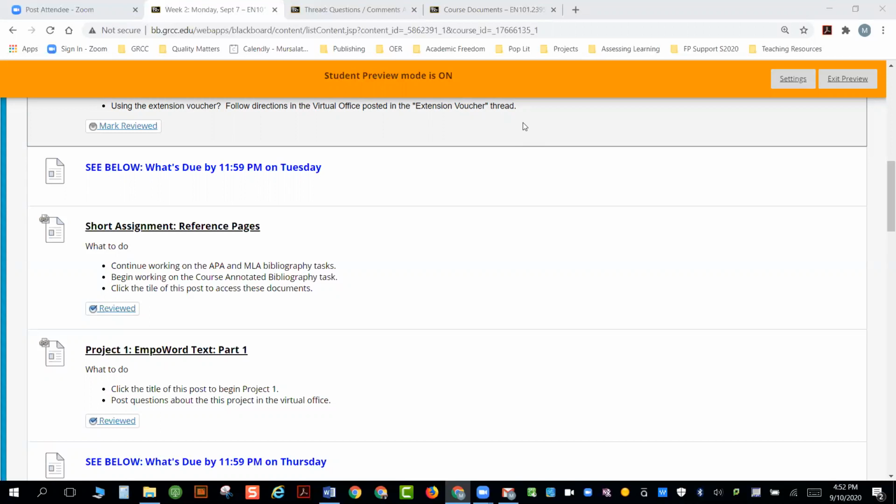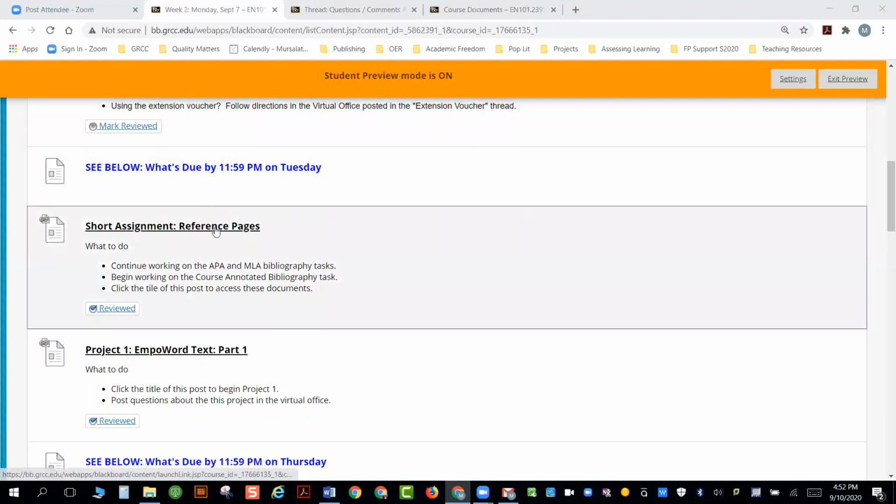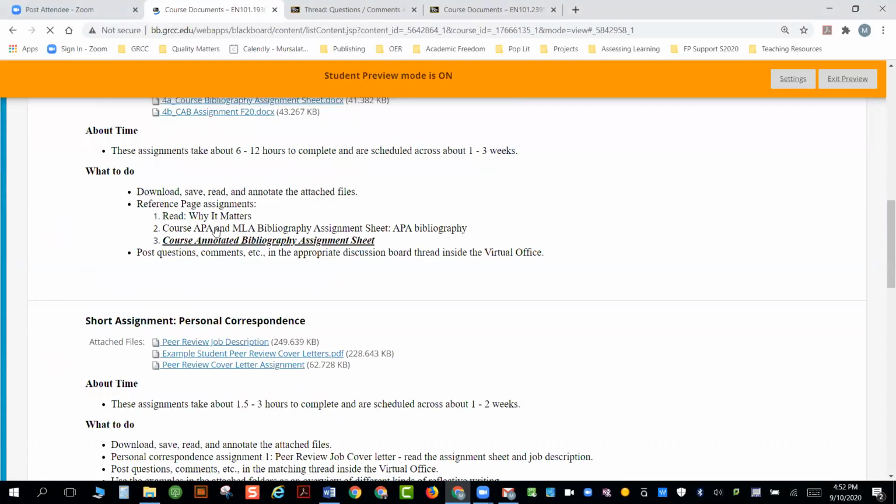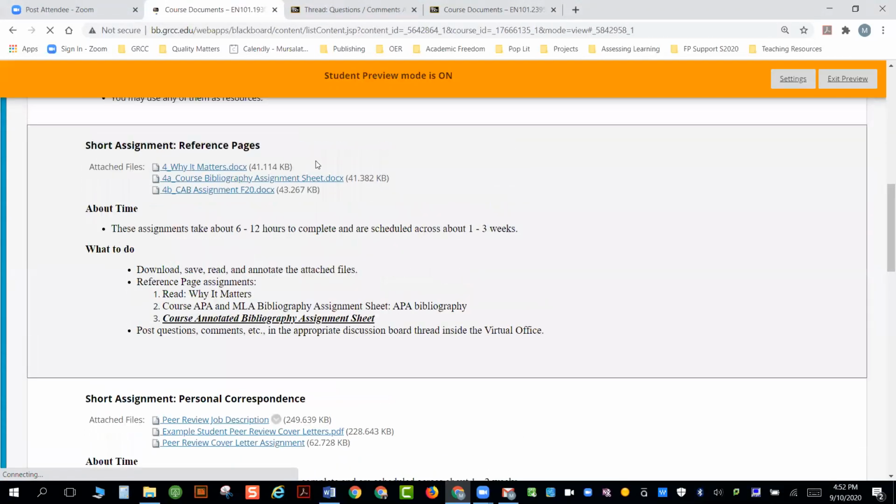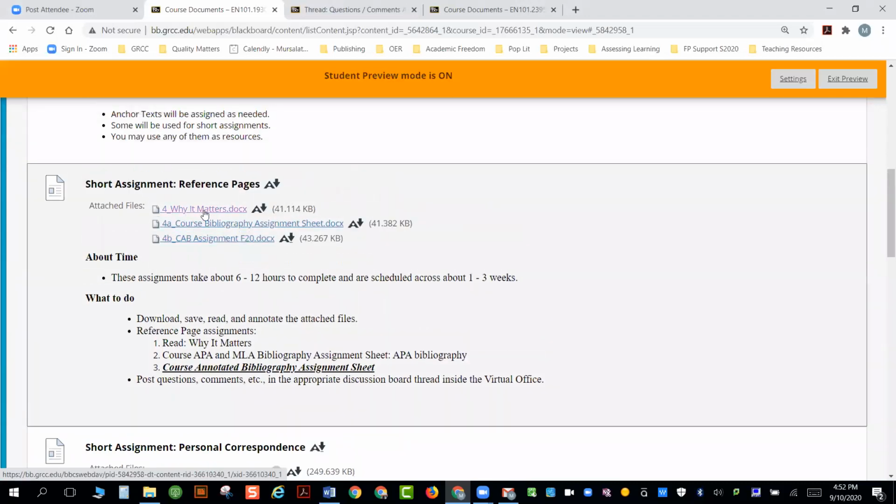Because for the most part, most of us think of a reference page as a works cited page at the end of an essay that you wrote for class. That's only one use of a reference page. So for this assignment that you're continuing to work on this week, you have 3 documents. This first document, why it matters, is the overview document about understanding the differences between reference pages.